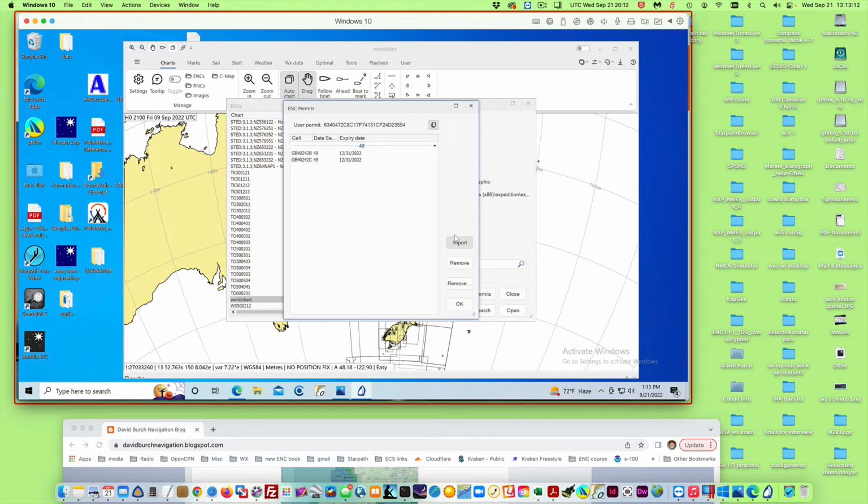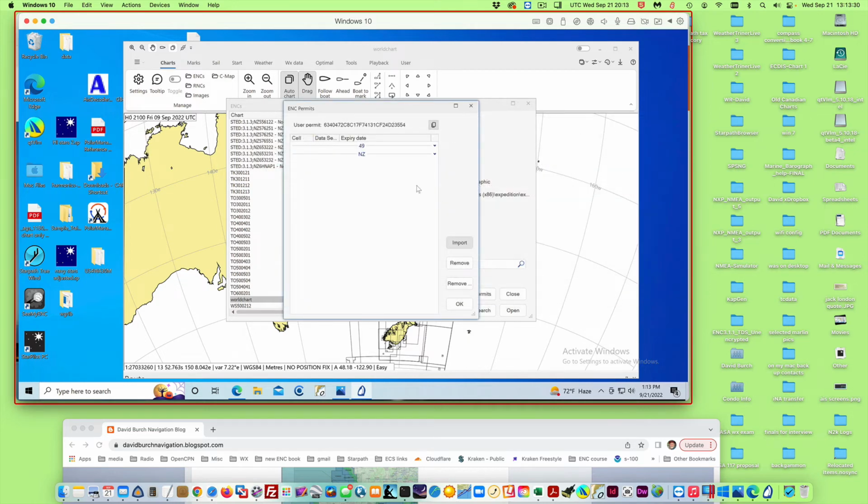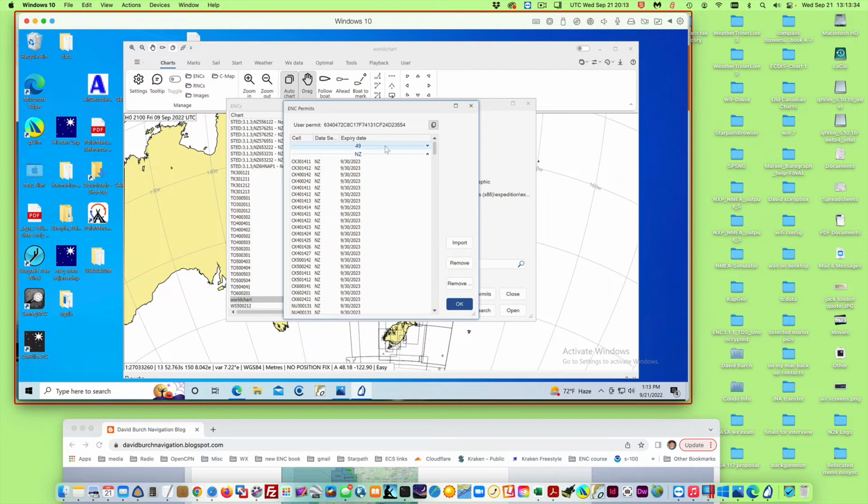Actually, I may be asking for trouble here and have to do my video again, but let's do this again. Import and go back to New Zealand and get that one and say open. Oh, okay, there we go. So here's our New Zealand charts. We're back good on that. And here's our ones from Great Britain.